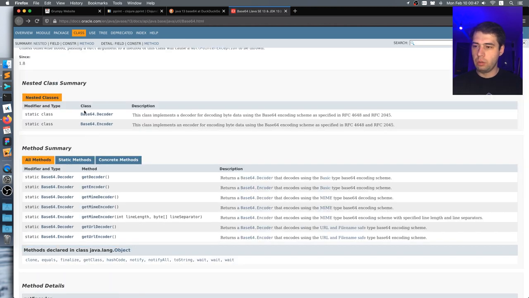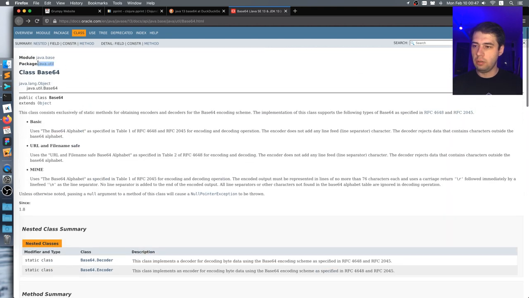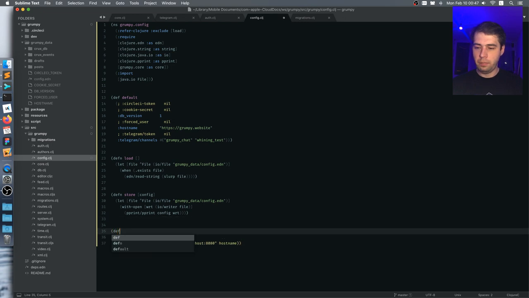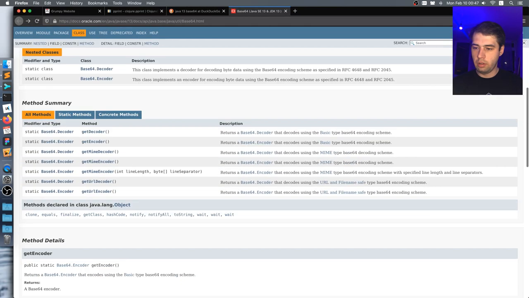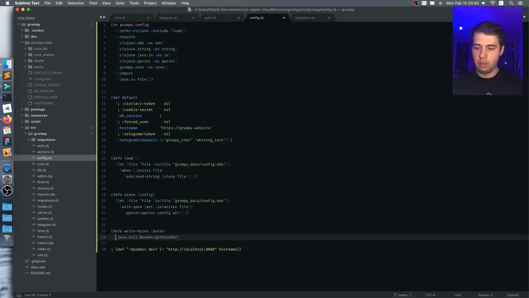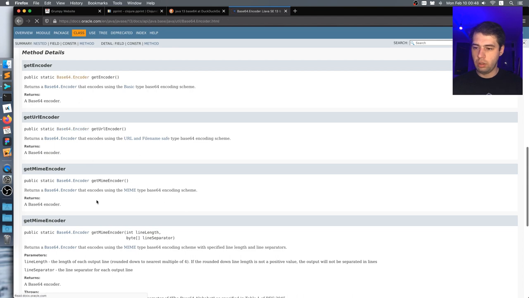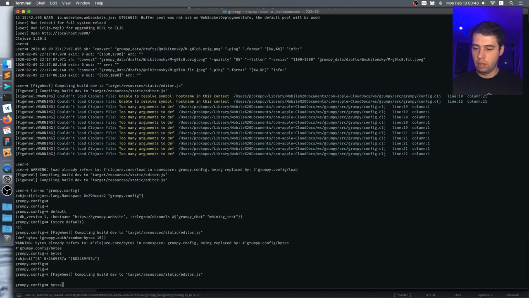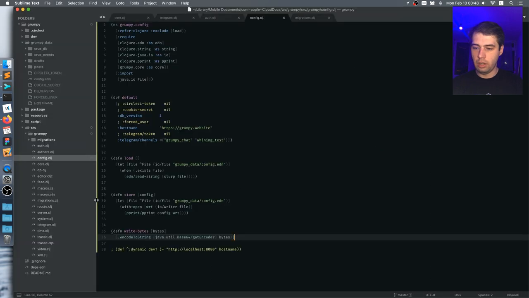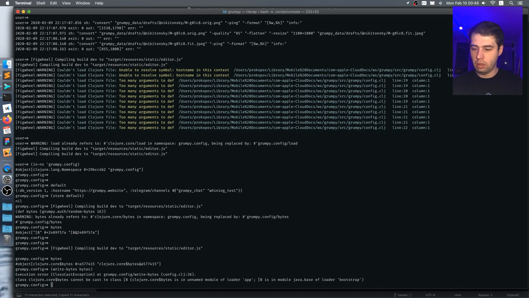The way it works is Java util Base64. So it's going to be different. It's going to be write bytes, and it accepts bytes. Java util Base64, then get encoder. This is our encoder, and on this encoder we call encode to string. This is how we do it. I also have Figwheel running in the background and it reloads my namespaces, so right now I need to test it.